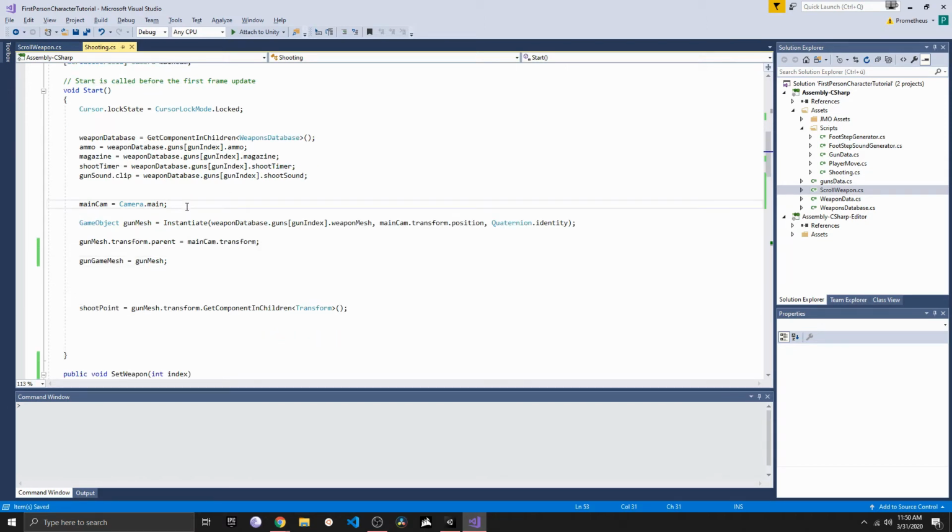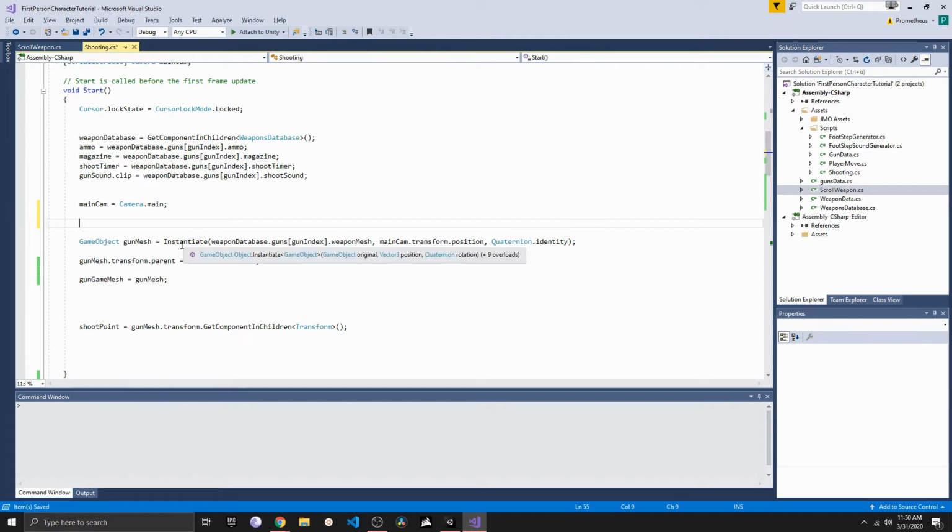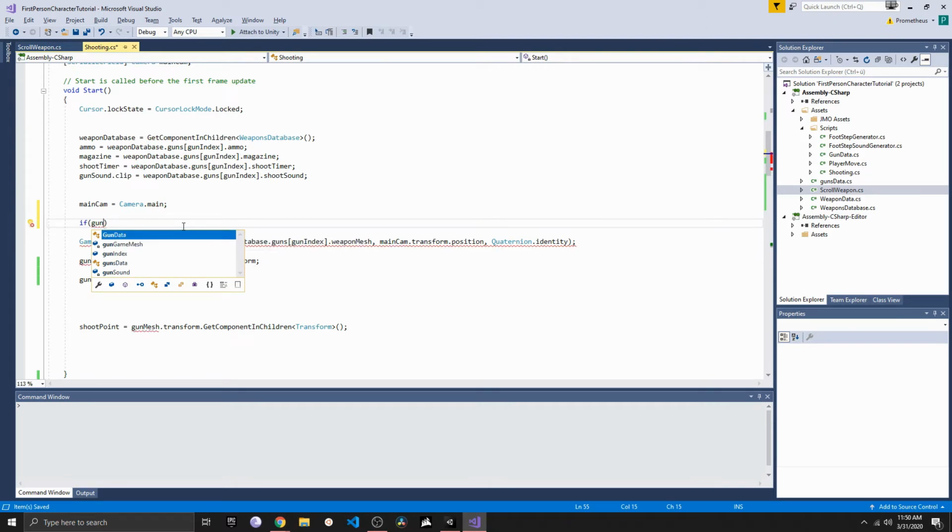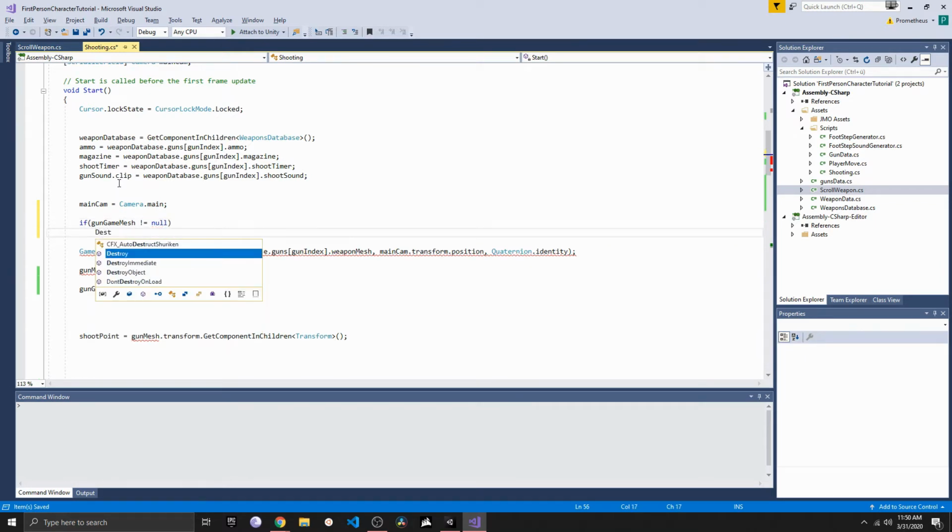And here at the top, before we initialize that, we can say, hey, if we have a gun mesh, which is obviously not the case when we start the game, but if we have one, if it's not null, well, then simply destroy it.